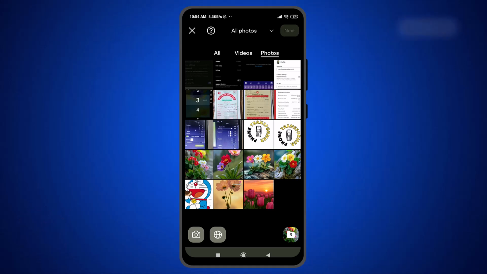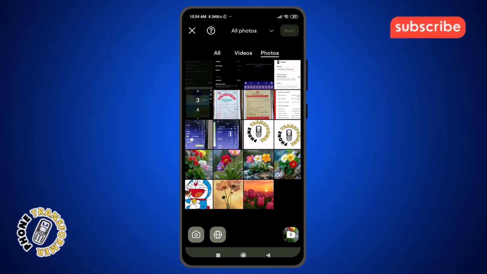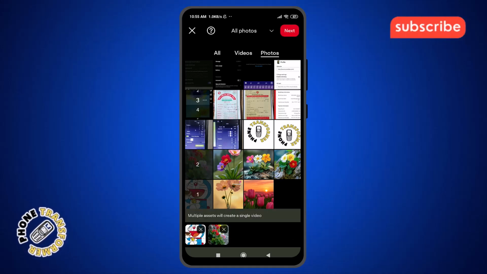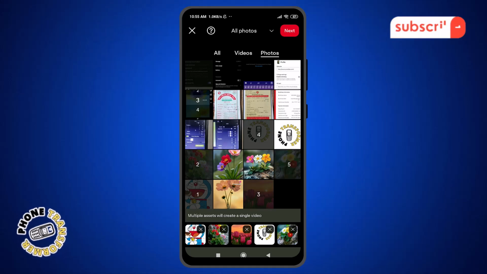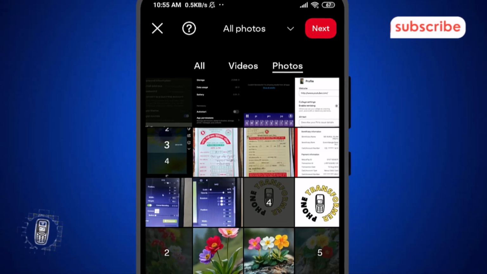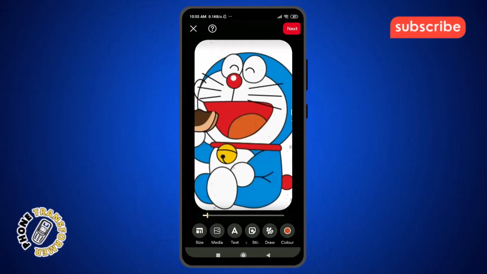Step 5. Select multiple pictures from your gallery by tapping on each one. You'll see a check mark confirming your selection. Step 6. Tap Next to move forward. This takes you to the editing and customization screen.